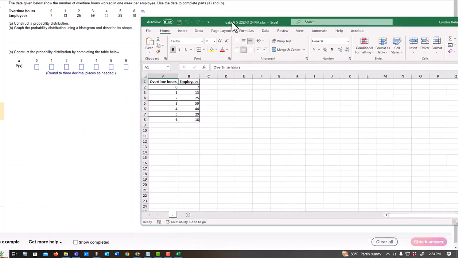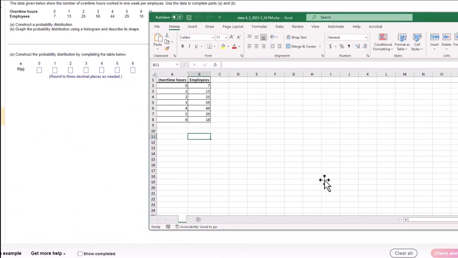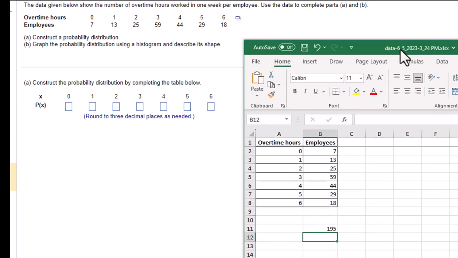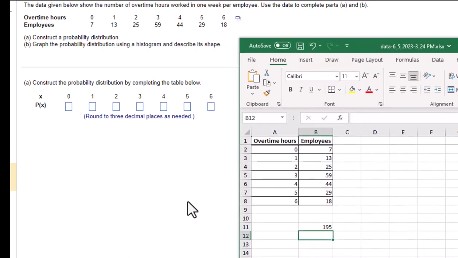The first thing that I need to know is the total number of employees. So I am going to use an Excel formula because I am lazy to sum those. You could have just simply put them in your calculator and added them all up. So I see there's 195 of them. So now for each probability, this is going to be this column.